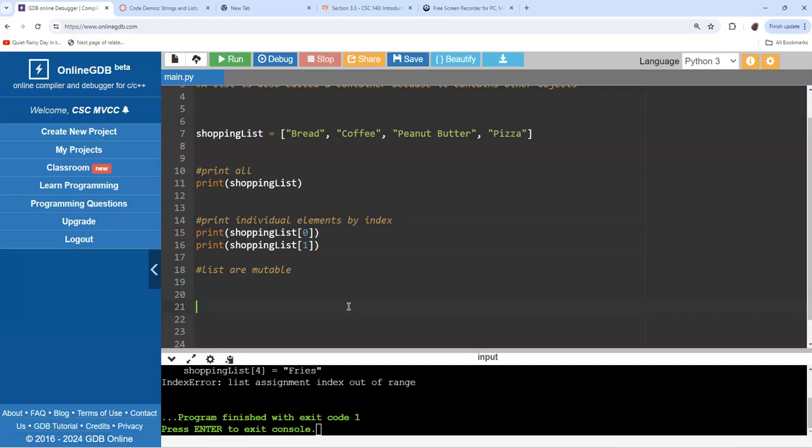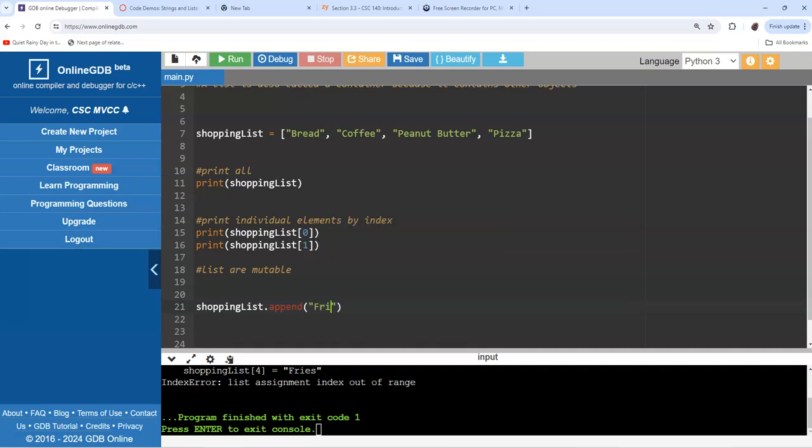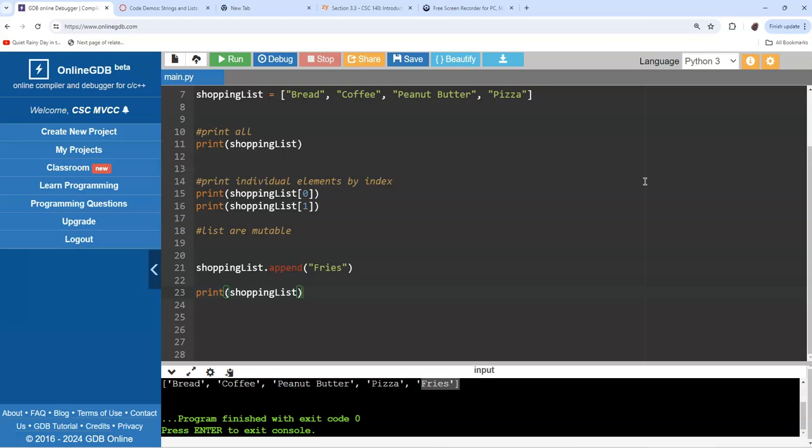What we have to do, there's what we call the append method. So we can append an item to the list, and that's what we'll do here. So we'll say shopping list dot append. I will append the fries. Okay, and then if I print the contents, there they are. It did work. So to add an item to the list, you have to use the append method. That is how we do it.